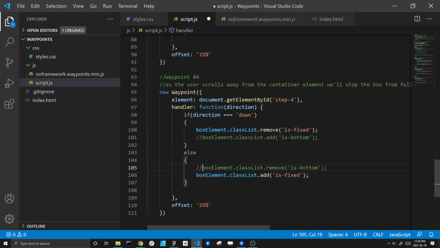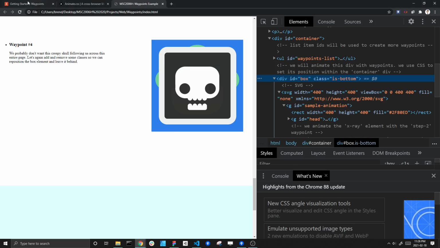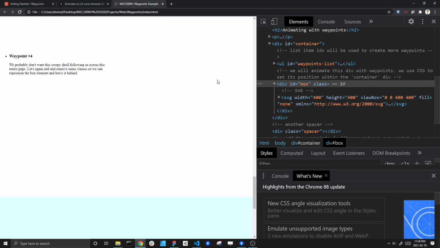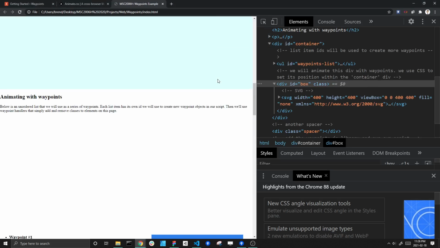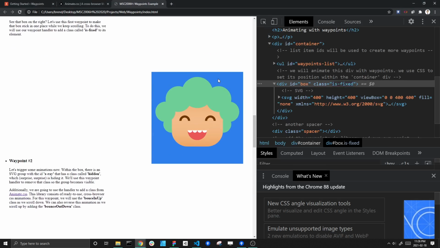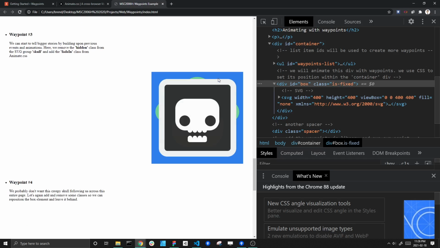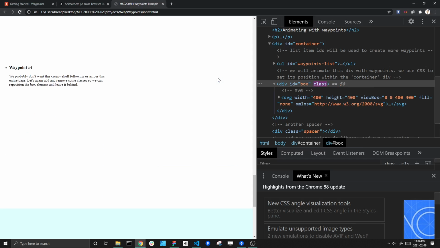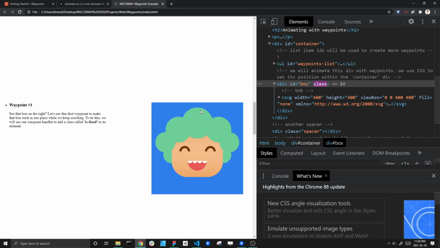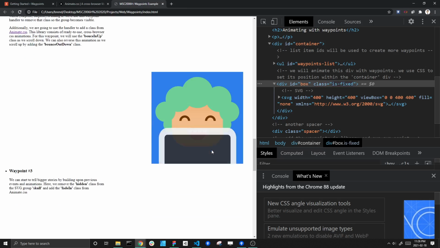If I take this out and say we're just adding this is fixed class and removing it, I'll show you what happens here. So say we are up here and we scroll down, so we are now fixed. We are animating our first waypoint, animating with our next waypoint, and we get to the bottom. If we just remove the is fixed, it just disappeared. And it didn't disappear, but it really just jumped back to its original spot, which was way up here. We just can't see it.